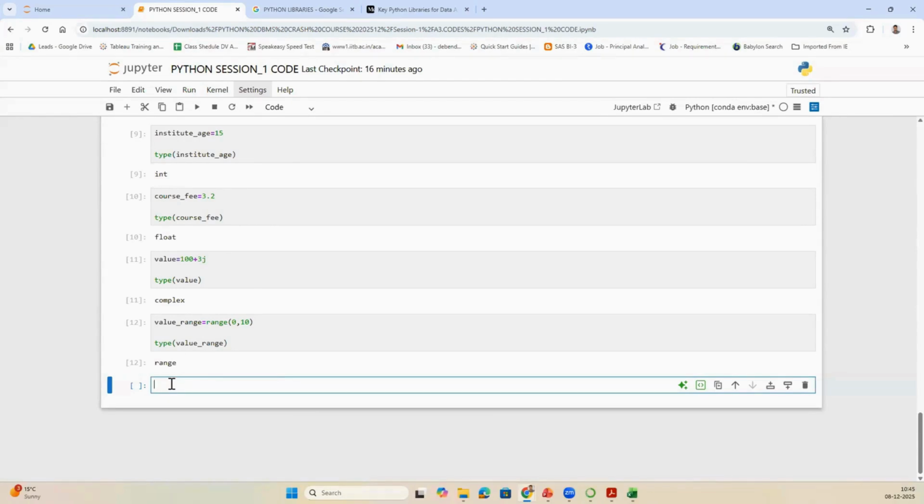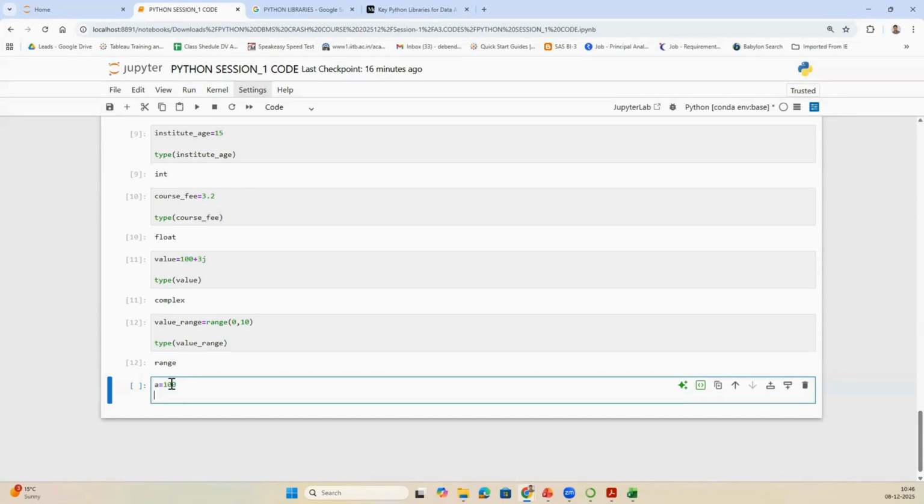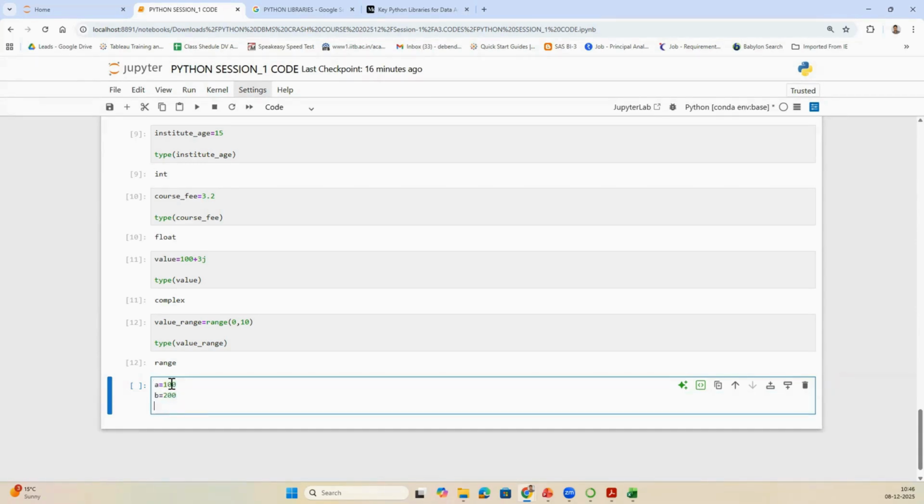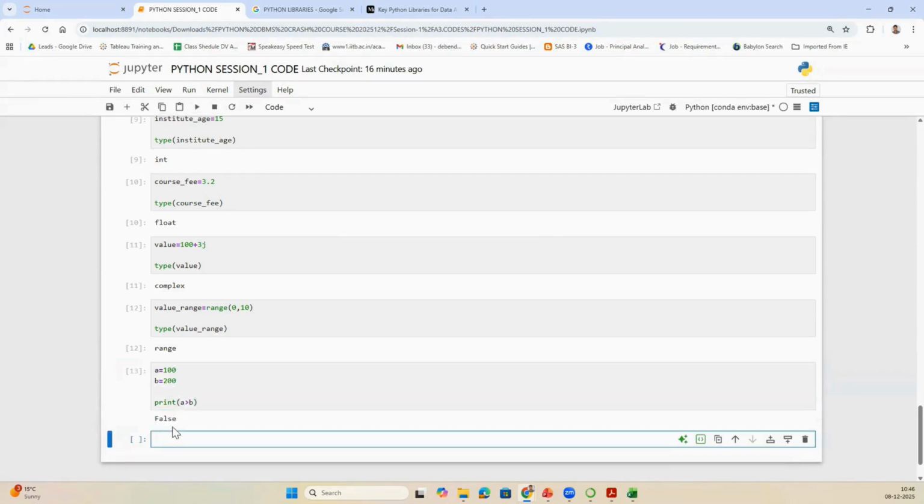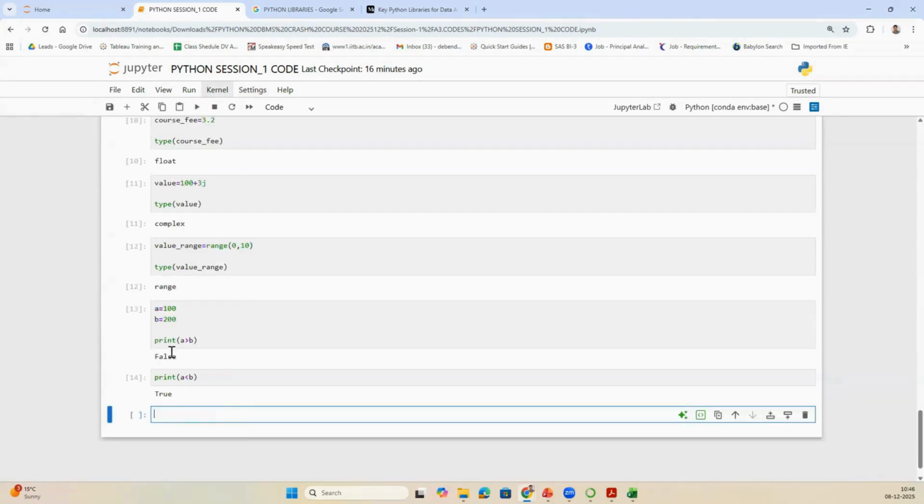Yes, sir. Right. Now, if I say A is equal to 100, B is equal to 200, and I write print A greater than B, what is going to print here? It says false. If I say print A less than B, it will say true. So when the values come as false and true, we call these Boolean values.